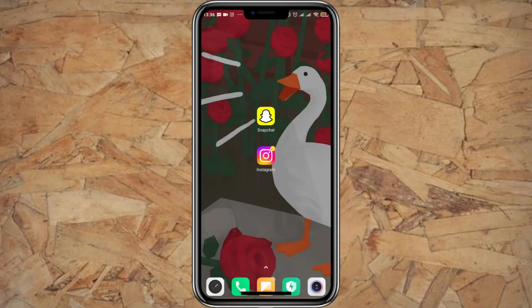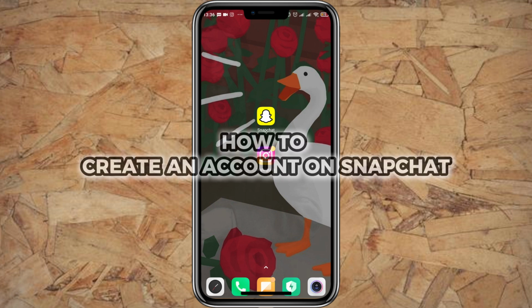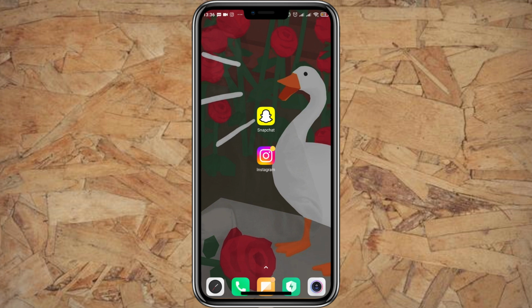Let's create a Snapchat account together in minutes. Today, I'm going to show you how to create a Snapchat account on your Android device. If you're new to Snapchat and want to join the fun, this video is for you. Let's get started. First, make sure you have Snapchat installed.